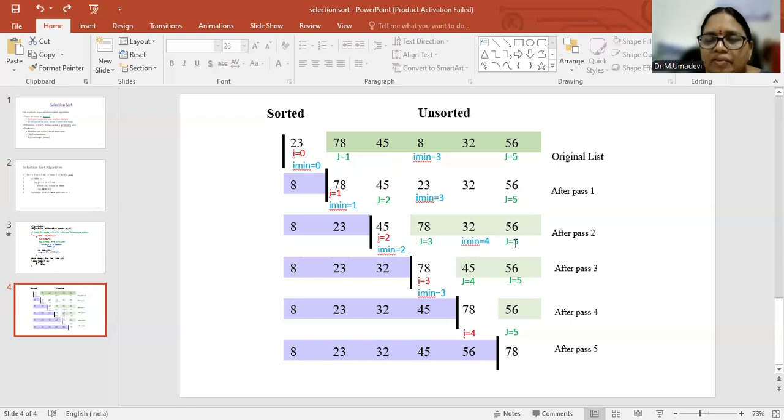Again check j equal to 5. Is 56 less than 32? No. Now i minimum is at 4 only. I want to fill the third location, but the i minimum we found is at the fourth location. So swap 45 and 32. After swapping, you can identify 32 occupies its position i equal to 2, and 45 is here. So in each pass one exchange is going on. In each pass you identify the element and place it in its correct position.